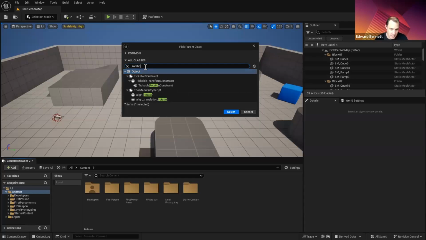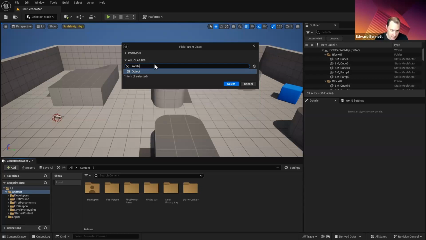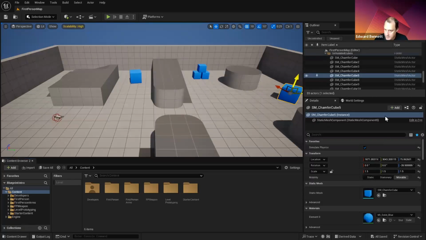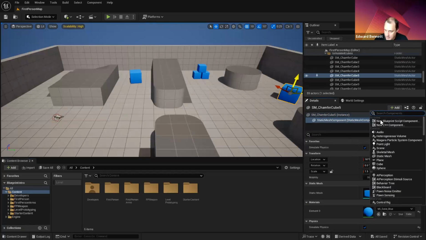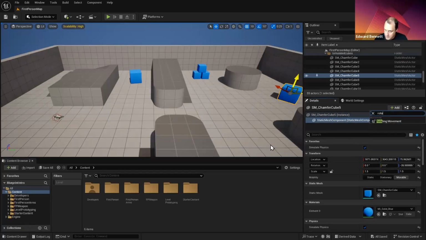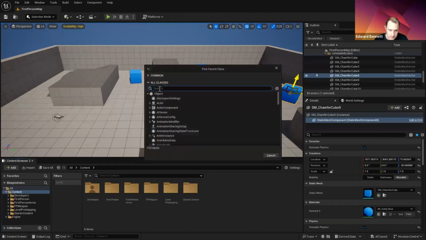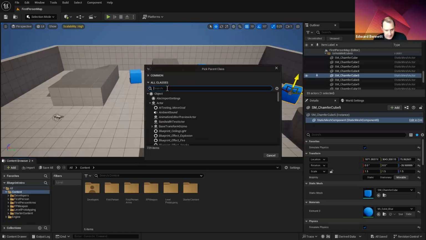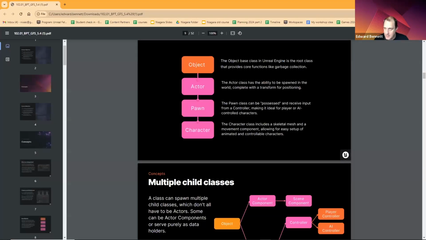So rotation, rotate, movement. What was the rotation movement? Let's see if we can find that. Sorry, add rotating movement. Oh, I can't find that. Anyway, let's jump on to the next slide.